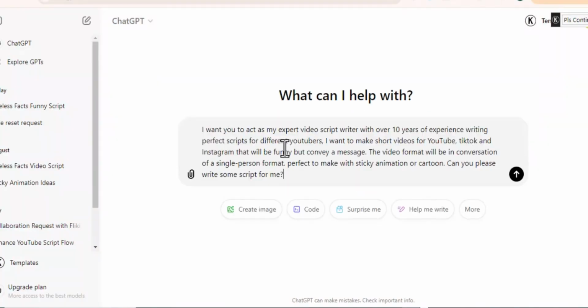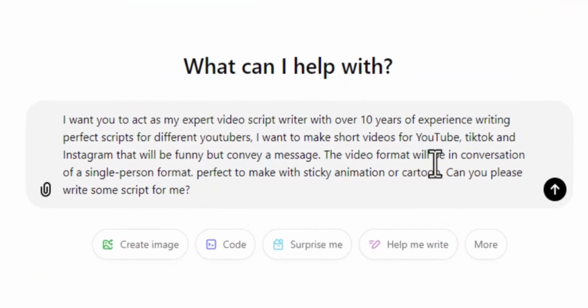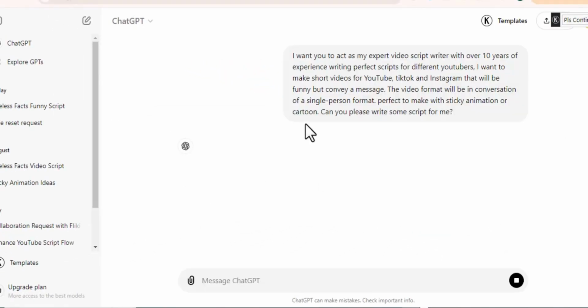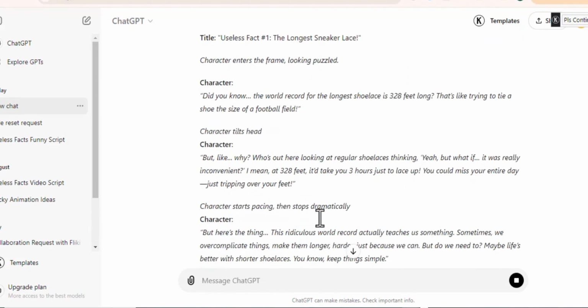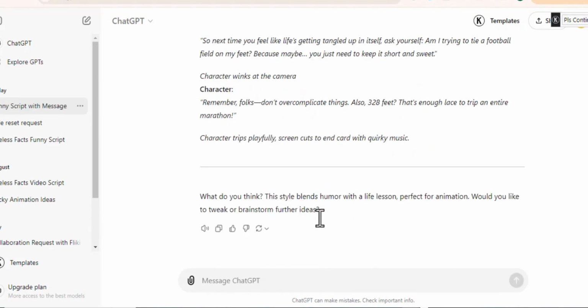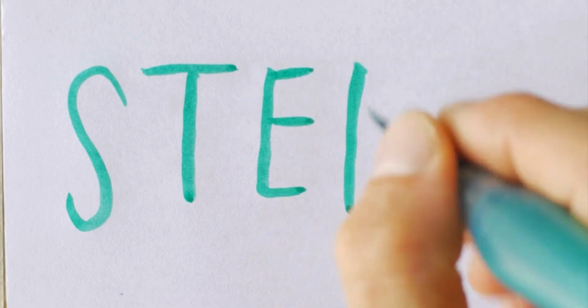Open your ChatGPT and input this prompt. To make your video unique, make sure to tweak the video style and tone of voice. Click on Enter and your script will be generated. You can generate 2 scripts to see which one you prefer. After getting your script, let's move to the next step.